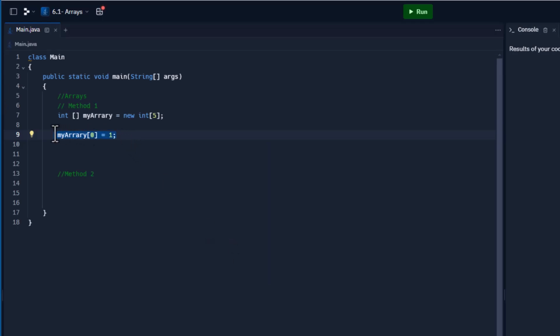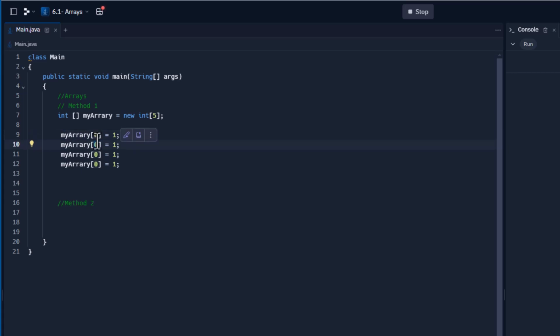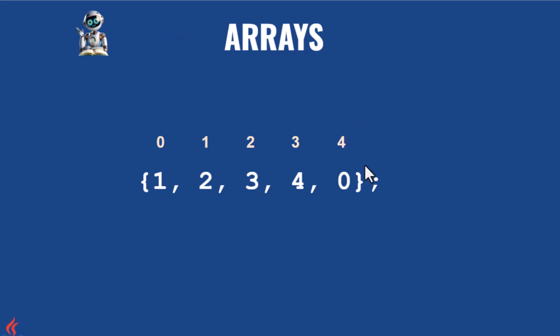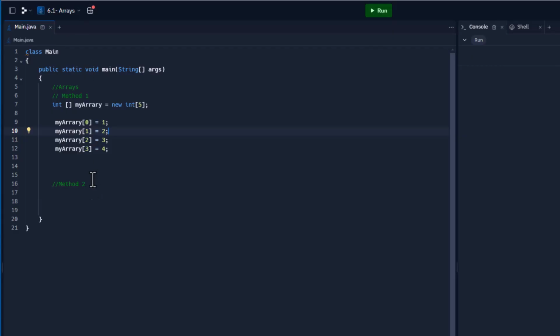So let me go ahead and do exactly what we said we're going to do up there. I have my array, and I'm going to set position 1, position 2, and position 3 to a 2, a 3, and a 4. Now notice that I'm not setting position 4. So this is going to be 0. Let's see what happens.